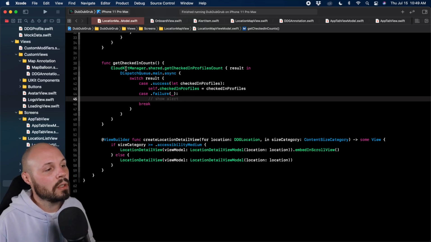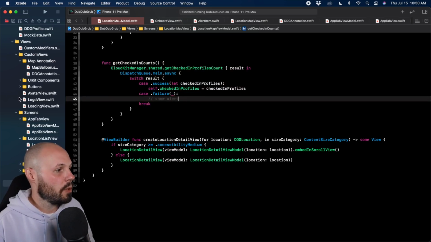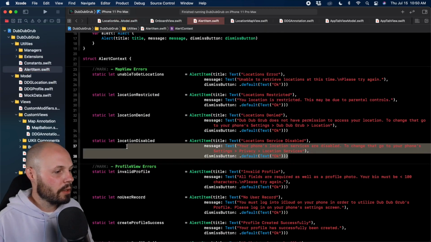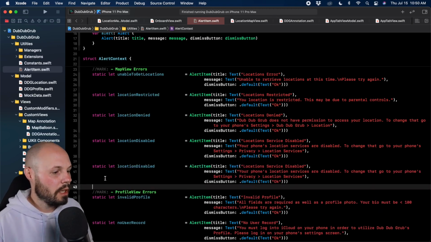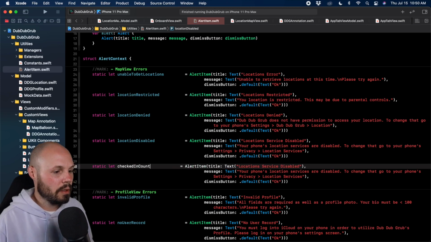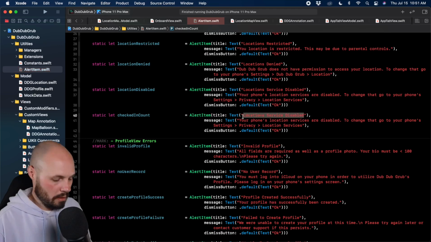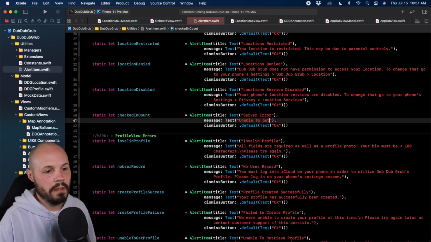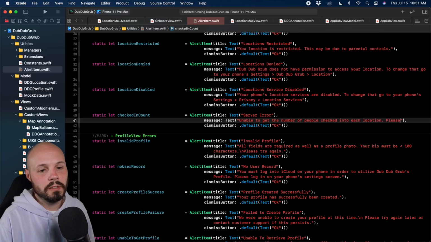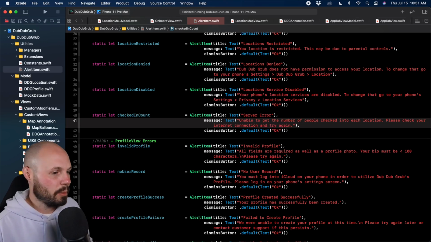So we need to create another alert here to say, hey, we couldn't get the number of checked in people here. So back to our alert item, we'll create another alert item. We'll copy and paste it down here. It is in our map view section, of course, and we'll just call it checkedInCount. Make sure our equal signs are lined up, and we'll just say server error. Delete all this. Unable to get the number of people checked into each location. Please check your internet connection and try again. There. Simple little error message there.